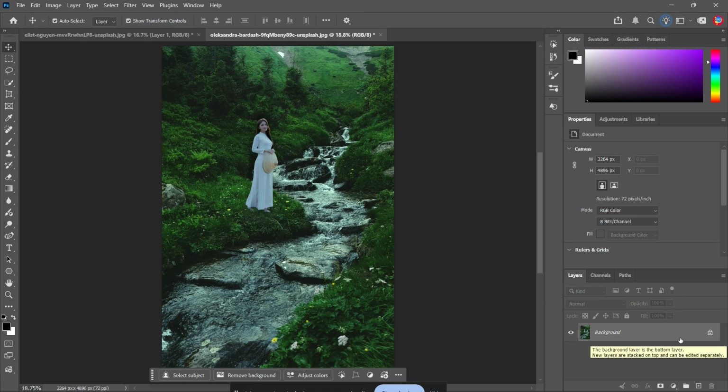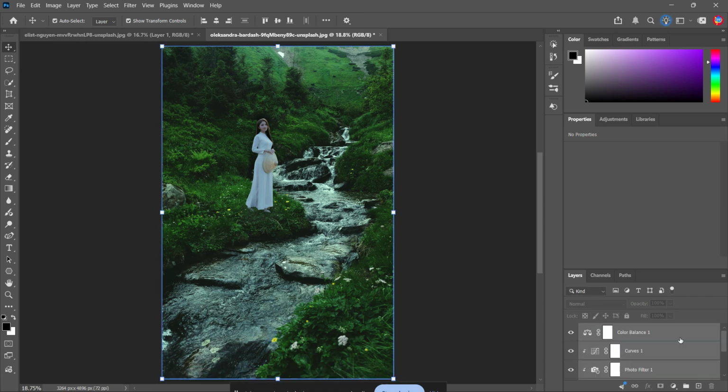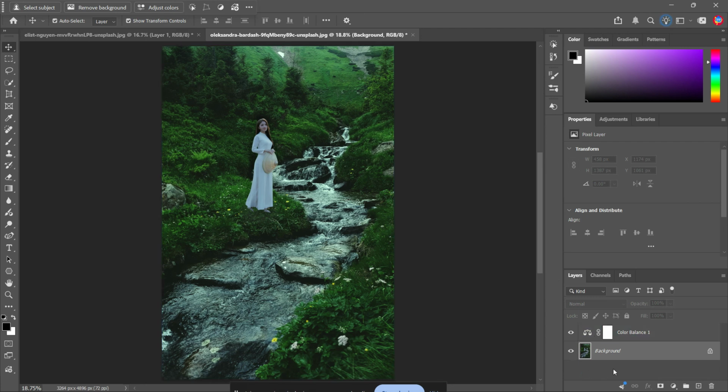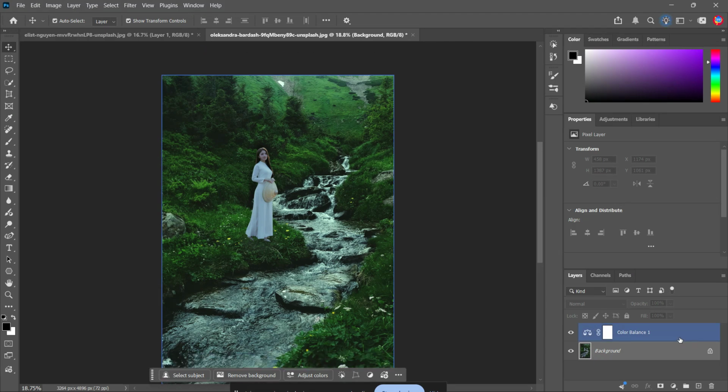Now, let's move to the second option, which is Merge Down. This is perfect when you only want to combine one layer with the layer directly underneath it. To do this, click on the top layer in your Layers panel. Then press Ctrl+E on Windows or Command+E on Mac, and Photoshop will merge that layer straight down into the layer below. This is really useful when you're building a design step by step and want to simplify your layer stack without affecting the rest of the document.